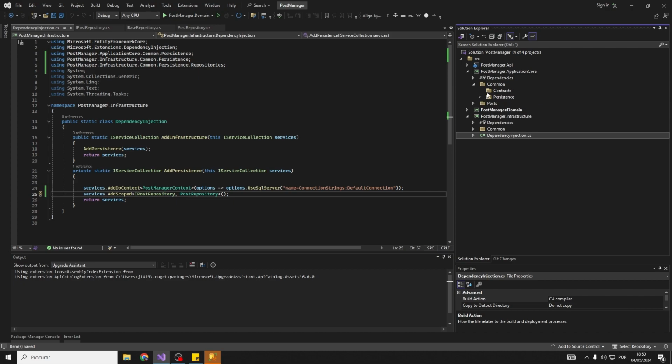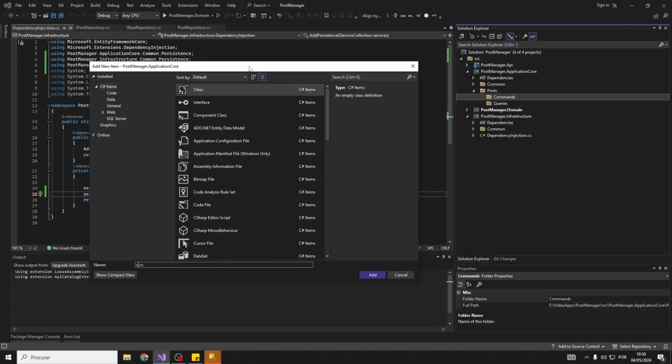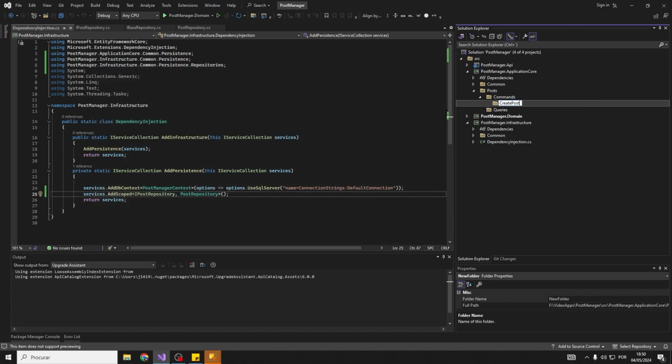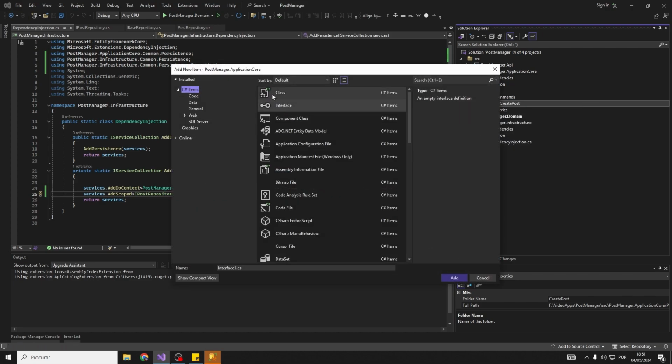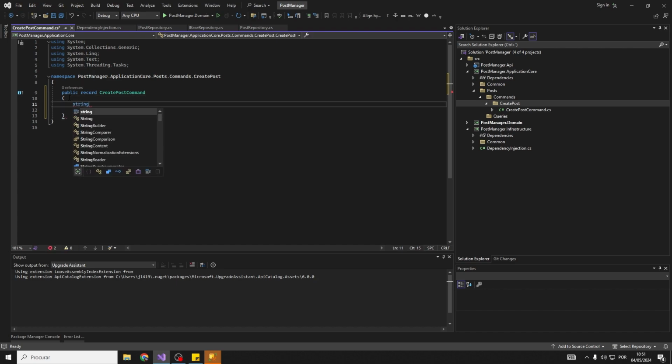Okay, but before we do that, we need to create our command. I'm going to create a new folder called CreatePost. It's going to be CreatePostCommand. Public record, and for the post, what I need is pretty much just the title and description.